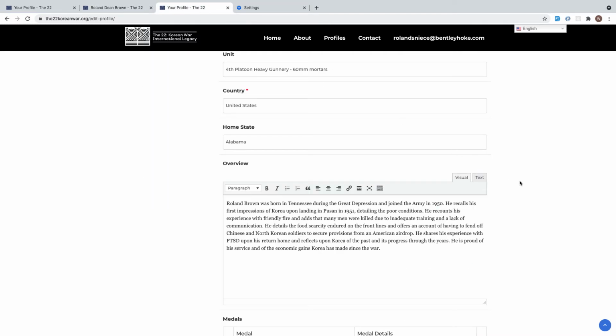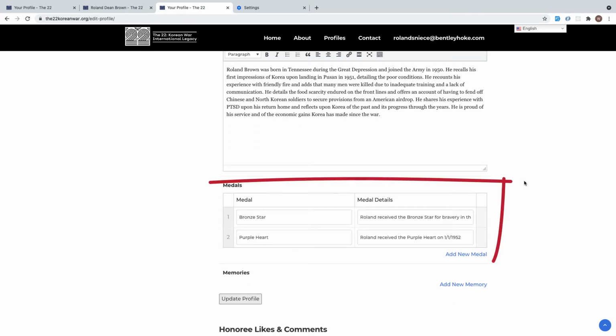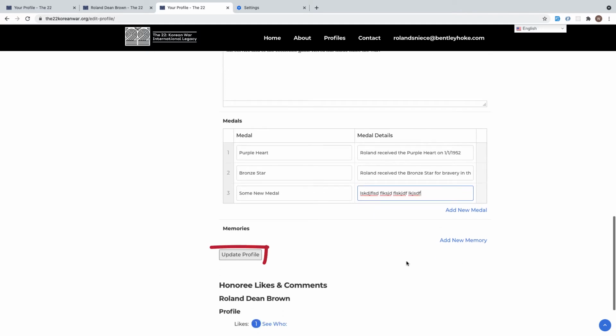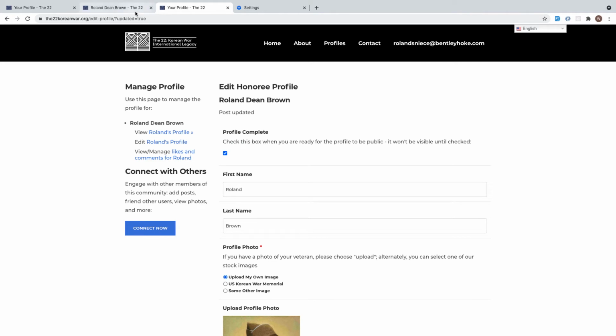If I look back in the form, here's where I can add medals. I could change the order in which they're listed. I could add a new medal, some new medal. Oops, I could spell and give some details. And then anytime I make a change, I click this Update Profile button, and that saves it.